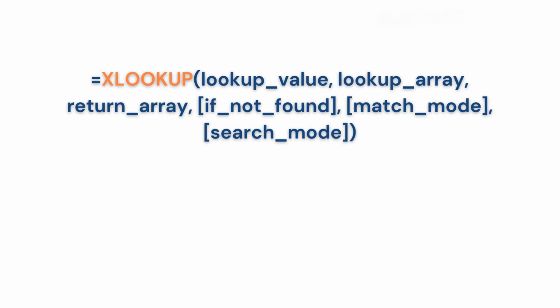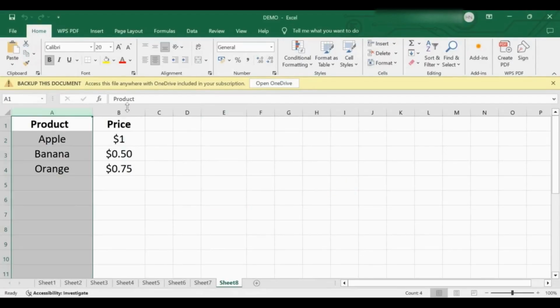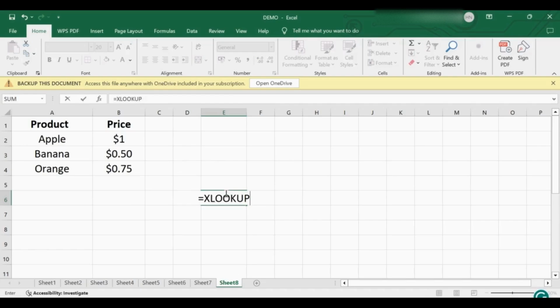For example, let's say you have a table containing columns product and price with respective values. Now let's say you want to find the price of a banana. Let's perform XLOOKUP here. To do that, let's type equals XLOOKUP of banana, which is your lookup value, then A1 to A3, this is your lookup array, and B1 to B3, this is your return array.